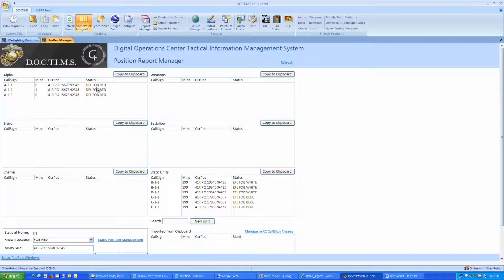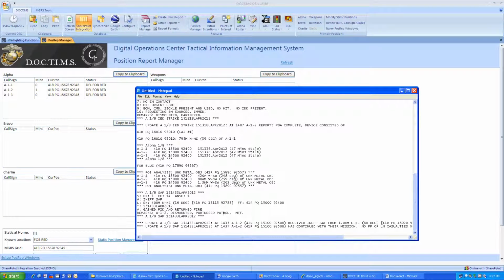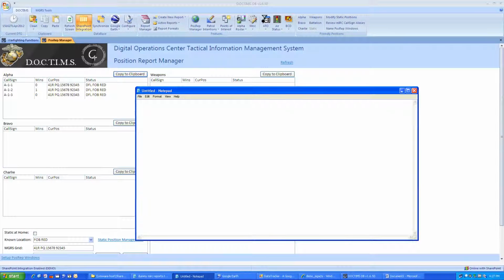All their grids are at FOB Red. They just walked outside the wire. If we needed to paste this to someone else, we could simply hit this copy to clipboard button here. We could go into our chat window. I'm just going to use Notepad to fake that one, and then paste our PAUSEREPs in there. It shows Alpha, it shows FOB Red instead of the grid because it's an actual known static location.